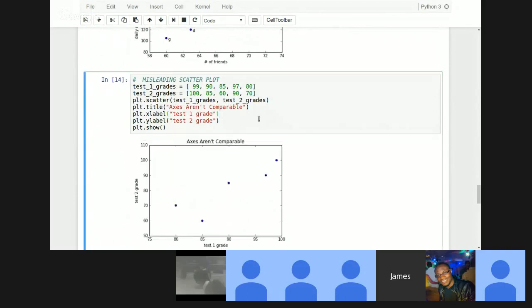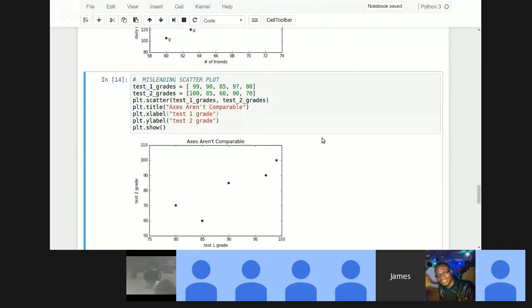And here's another nice, relatively easy way to mislead yourself. In this example, if I remember correctly, let me check the next one. He's showing the variance between two sets of exam scores for a course. So in the first plot, what's plotted is on the x-axis the test 1 grades, and on the y-axis the test 2 grades.